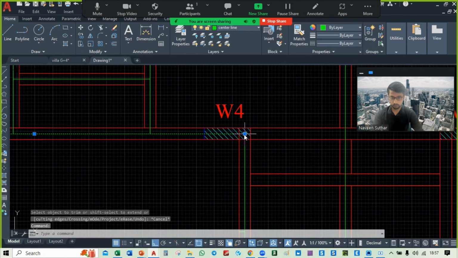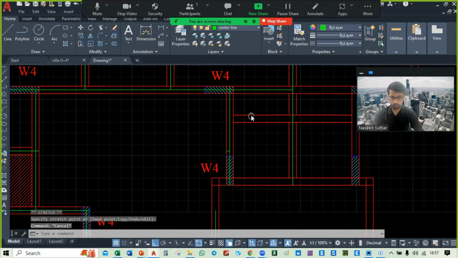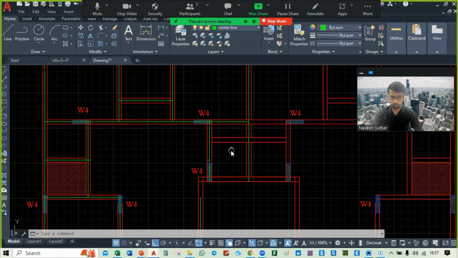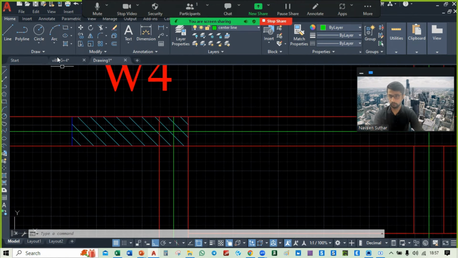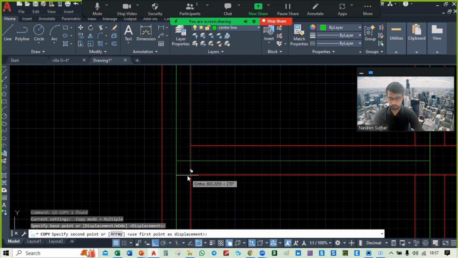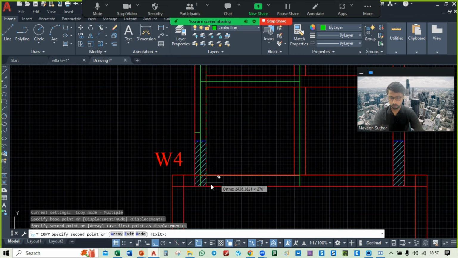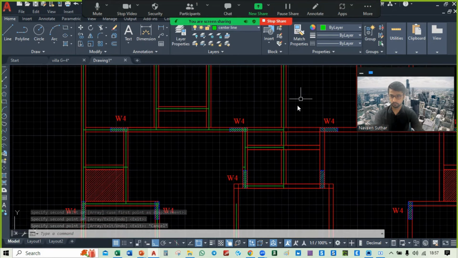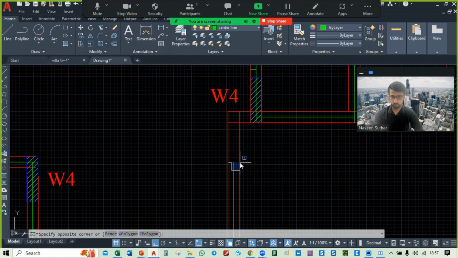What we'll do, we'll just try to select this from here to here. So what we can do, we can just break the line from here to here, and we can extend the line like this. And we will just copy this line from here to here. From here to here. That's all I want.